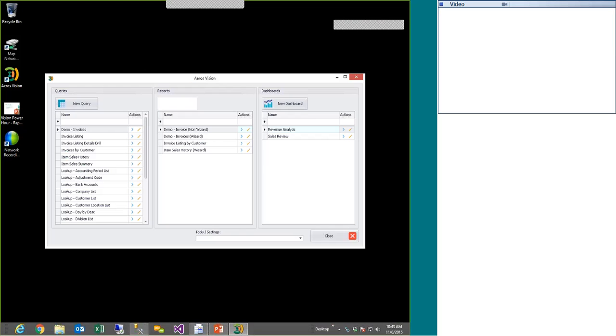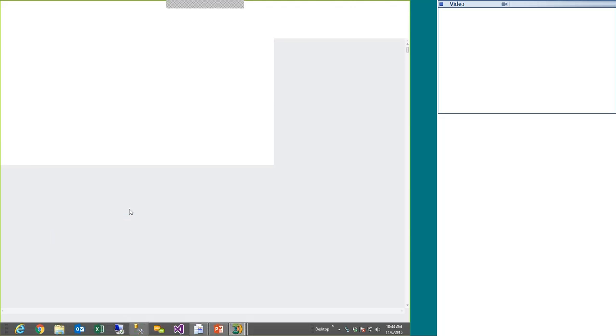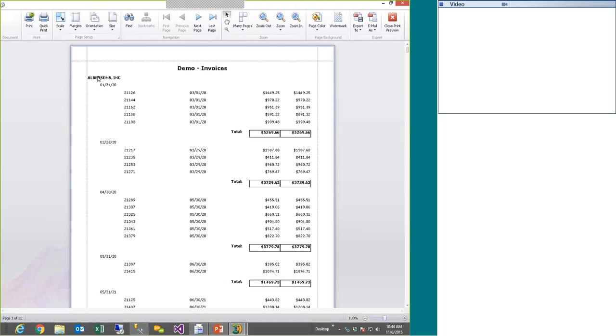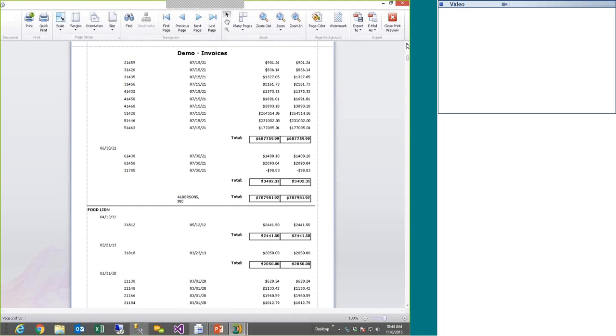I will close out of this report, and now I have the option available to me here. Somebody can come in later, run this. Let's say give it to me for all customers. And now here we have Albertsons. Here's all my invoices by date, subtotal displayed. Somewhere down here I should have my Albertsons total line, and then grouping over to my next customer.